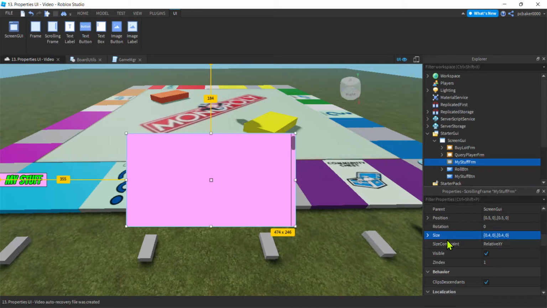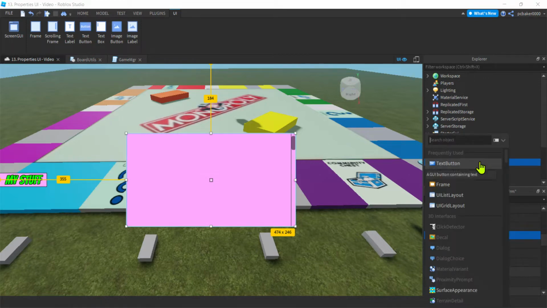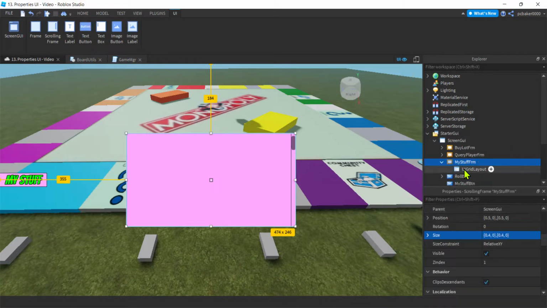All right, cool. Now I want to add little tiles to this with the properties that I own. I want to add them programmatically, so I need some mechanism to organize it. Let's go to this plus sign on MyStuffFrame, and then let's get a UIGridLayout, right? That's pretty cool. It controls the size of the component and the placement.